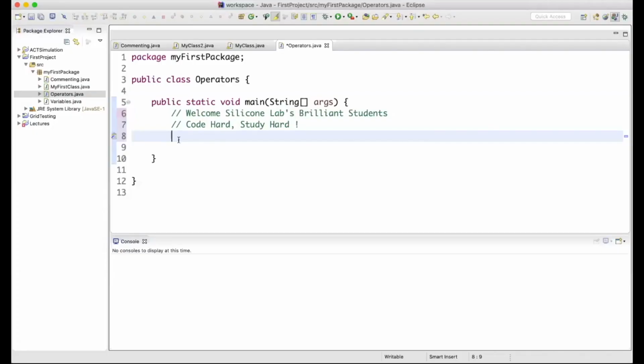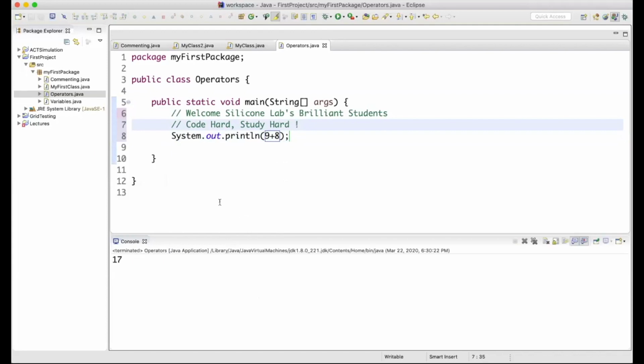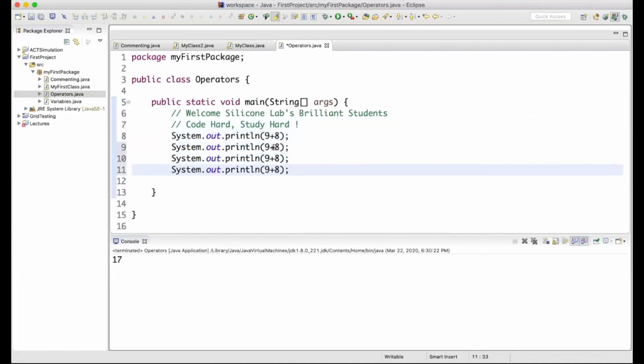Let's start to make some examples. I'm going to write them in System.out.println methods. I will write down two numbers here, and I will use the plus sign. As we all know, plus sign is adding two numbers. And if I hit the run button, I will see the answer 17 in the console. I can use different kinds of operators for each of them. I will start with plus, minus, multiplication, which is the star sign, and division.